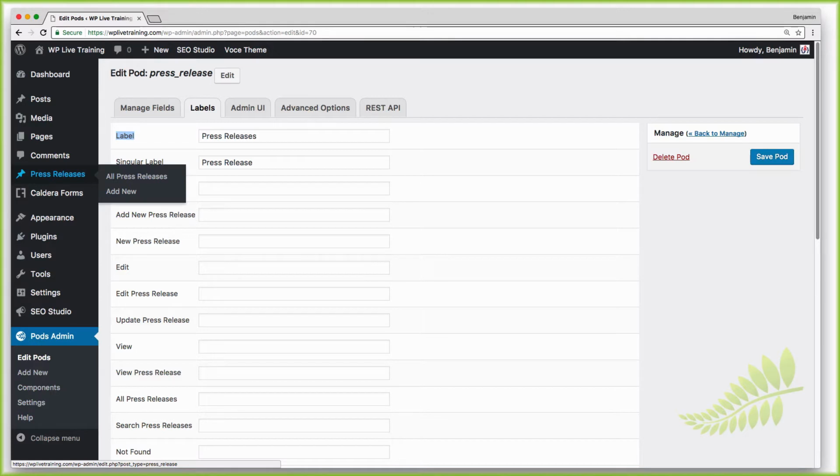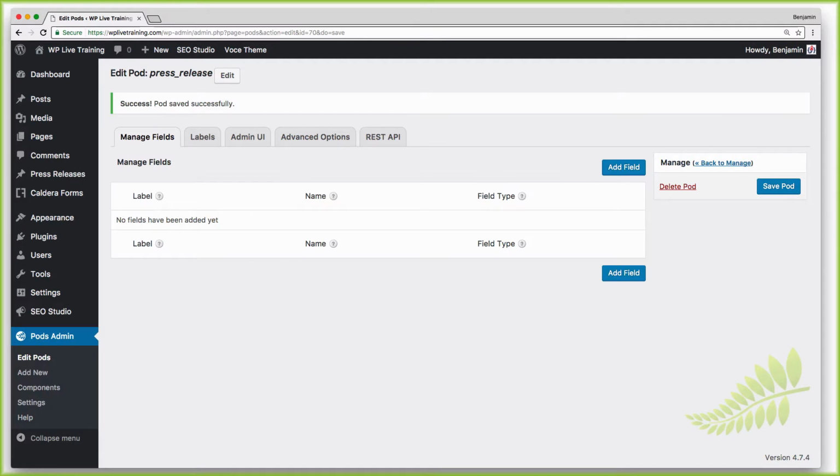Now, you'll also notice that you have a number of additional labels. These are things that show here, like the add new. See that? It says add new. But if we wanted it to say something else, we change it, and we save this pod, our customization now is no longer add new.